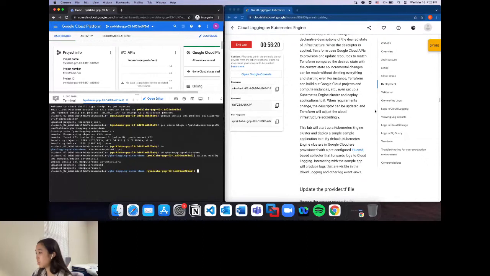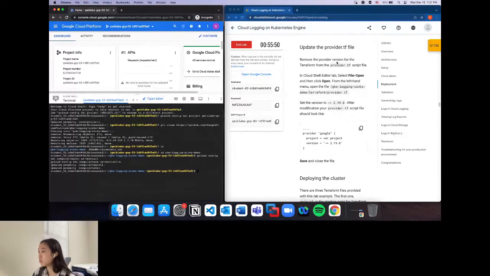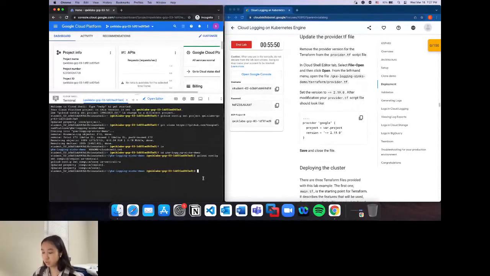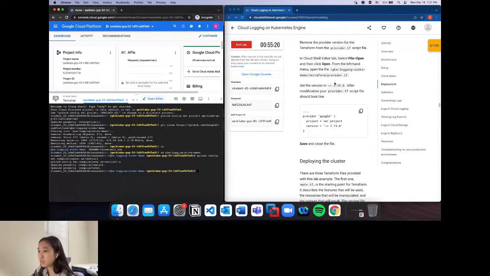All right, let's go ahead and update the provider.tf file, Terraform file, by removing the provider version. All right, there are a few ways to do so. We can actually just change this by using one of the text editors in the Cloud Shell, but I think they want us to use the actual Cloud Shell editor. So that's just gonna be selecting the file, opening, and then changing the data inside.